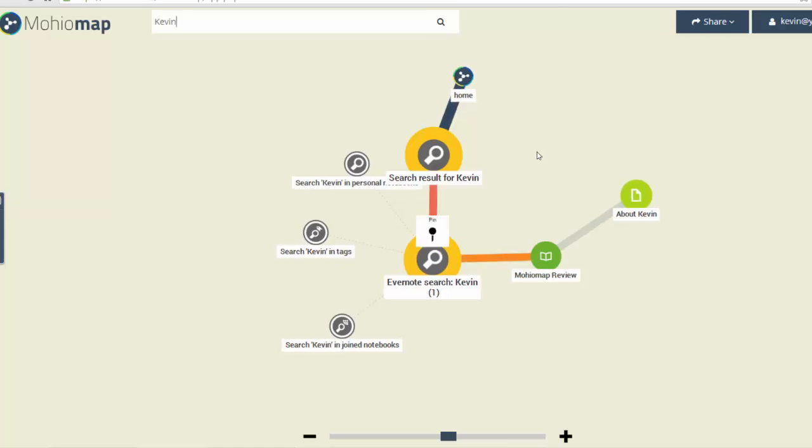So what's great about this is it combines the visual aspect of using a visual map to see Evernote and hopefully cut through some of the clutter, but it also still allows you to use the powerful search that Evernote provides. So it's a neat way to combine a couple of different areas.